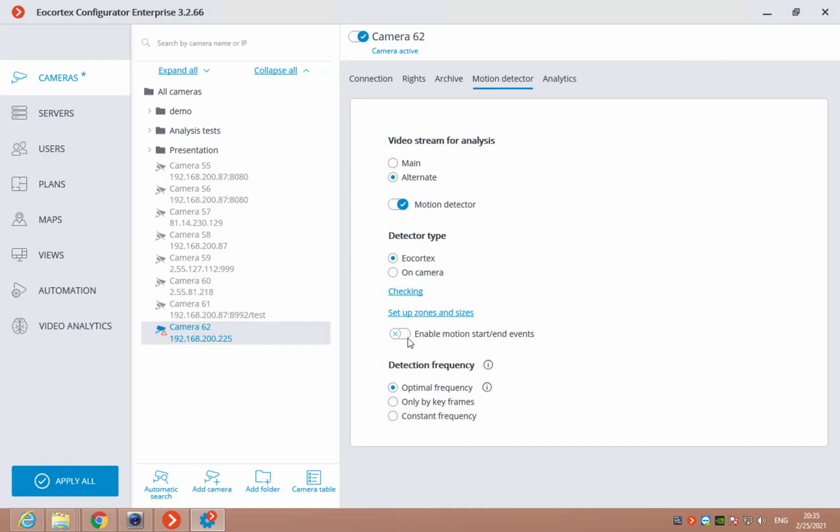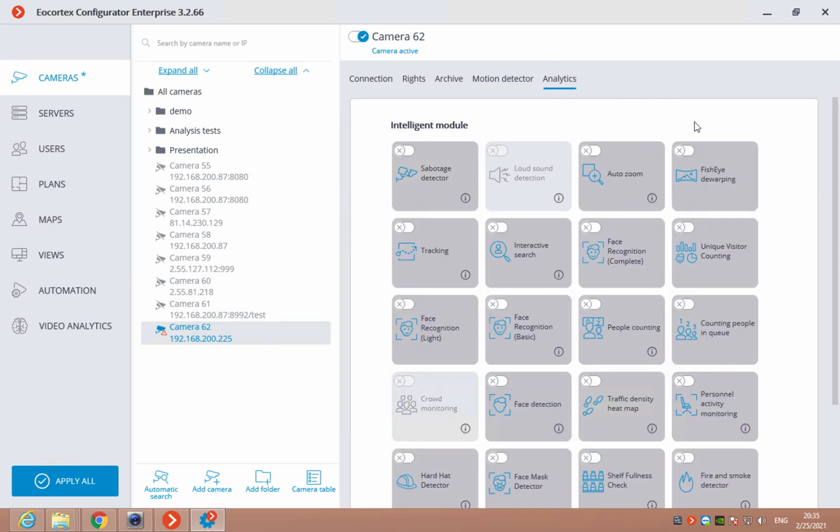Then here we can enable the motion start and end events. So in your journal you will see events like motion started and ended, and configure different scenarios for different events. And you can select the detection frequency: optimal frequency, only by keyframes or constant frequency. The last tab is Analytics. So here you can enable different analytic modules. We will discuss it closer in future videos.